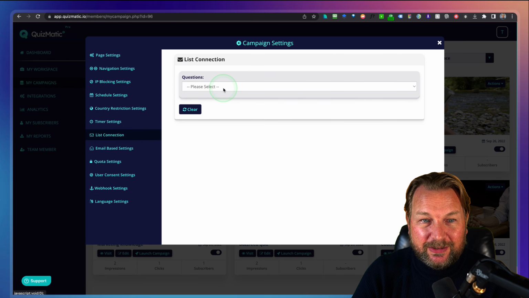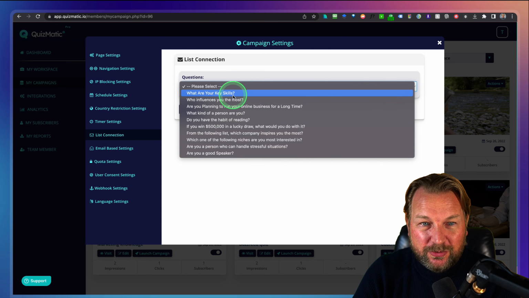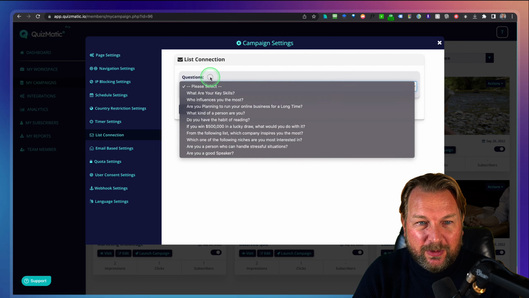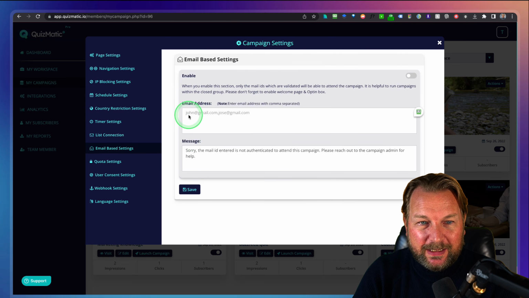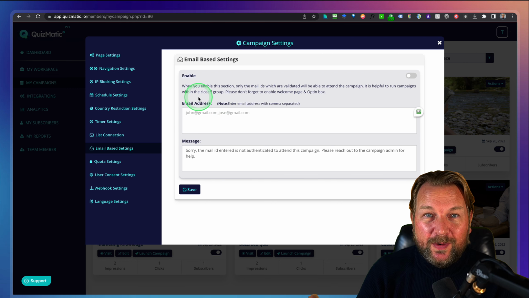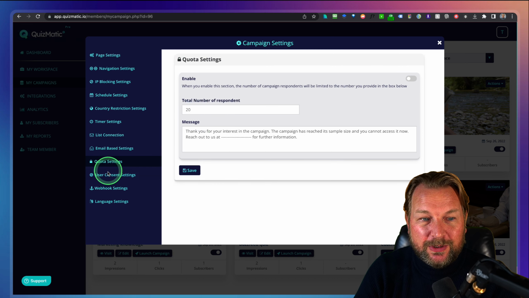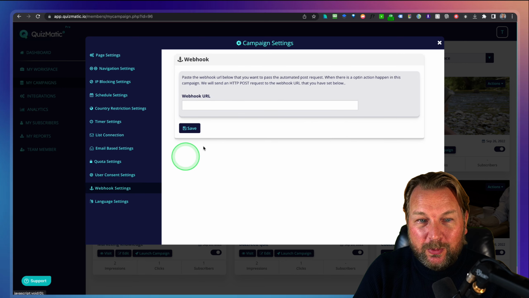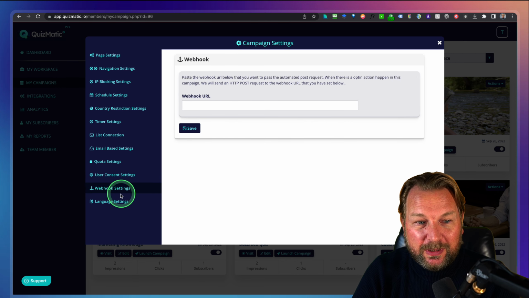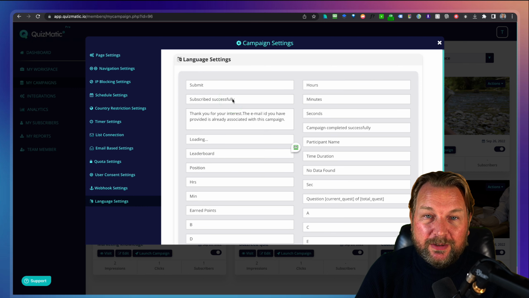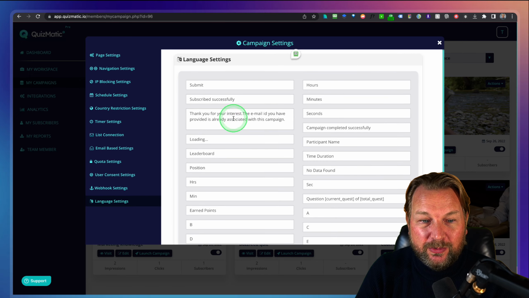List connections. So you could connect here to other, not even sure what it. I thought this was email list, but you can connect this to other questions. Email-based settings. So this is cool. So you can invite your list, and only the people that are invited, the email addresses that are invited, will be able to join this quiz. You could do quota settings, so you can fill out this quiz for 20 times only. User consent here. Webhook setting, you can send all the information to a webhook. And even if you want to do this in a different language, you can do that as well for each specific survey. You can translate this to your own language.